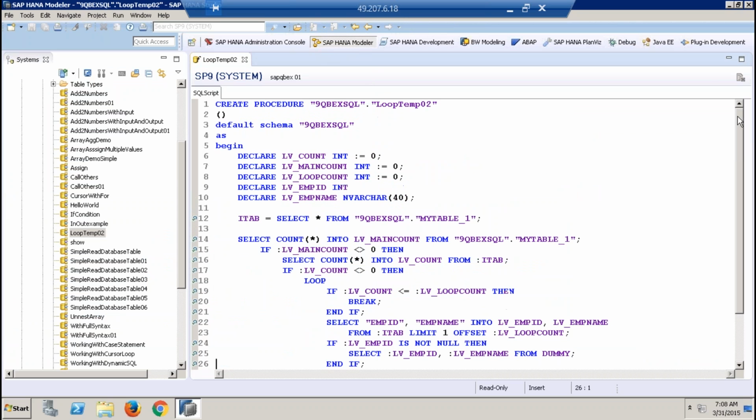So like this, there's another way of looping through all the records in the table, either by using cursor or by using this temp table concept where you collect the data into a temporary table and loop through each and every record by using this limit and offset, where you keep making your offset dynamically change as 1, 2, 3, so it keeps reading the next record.